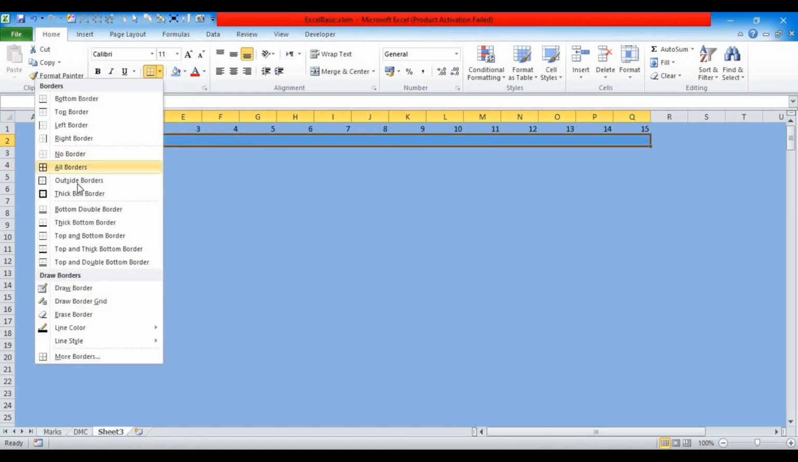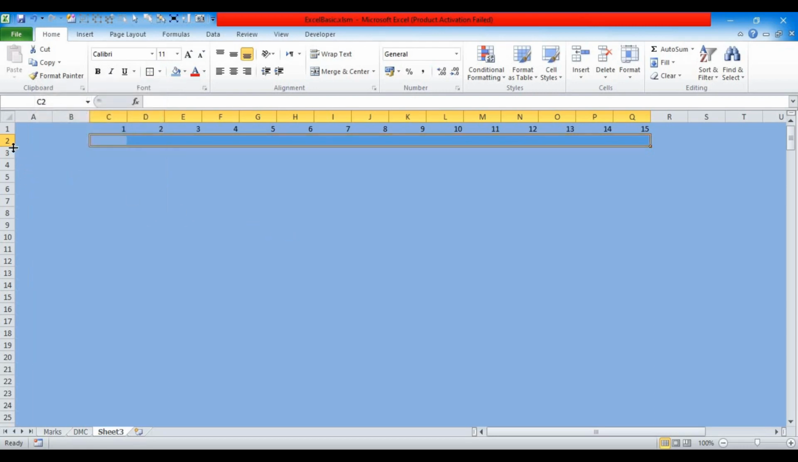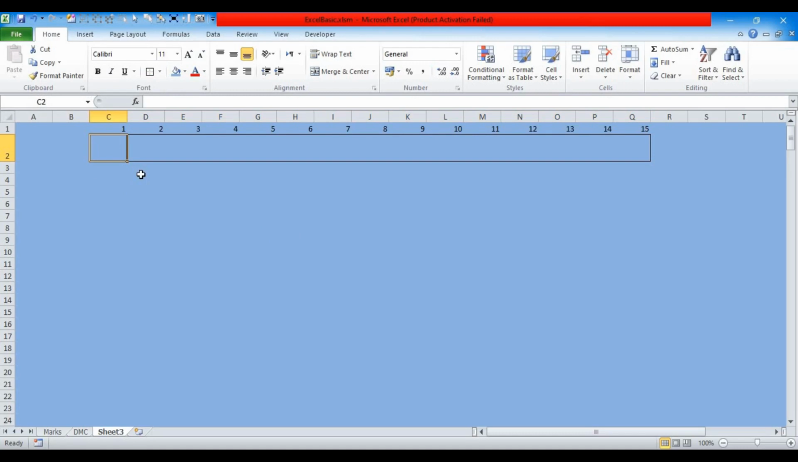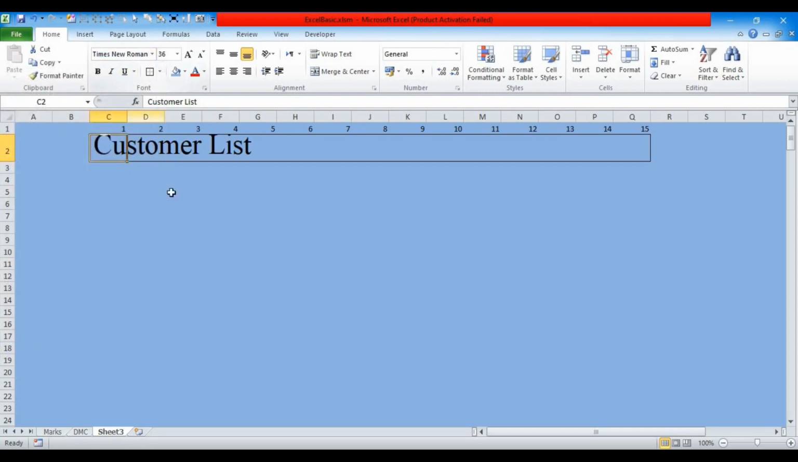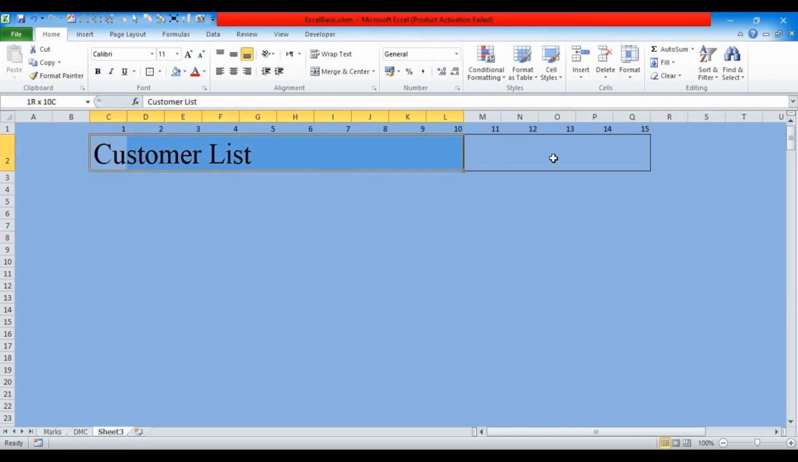Let me give it a border and just write here customer list. Let's give it a size of 36. Yeah, that's it. And I'll select Times New Roman, and give it a good shade.